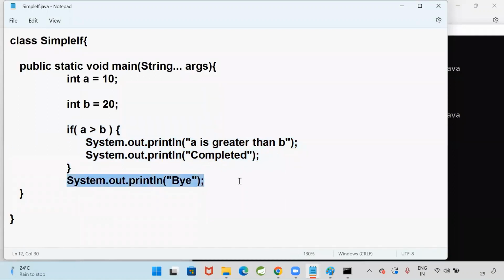This line is going to execute. Now, I will make a change to my program. A is equal to 100. So now, will the condition be satisfied or not? The condition will be satisfied. If the condition is satisfied, both lines will execute. What about this line? It will always execute. So now what is the output? A is greater than B. Completed and by.